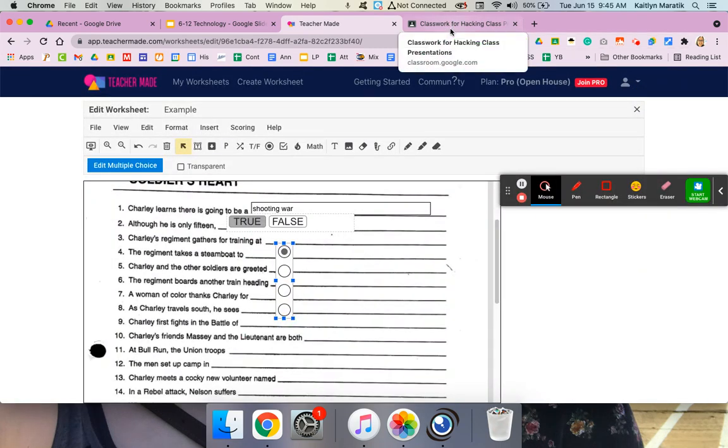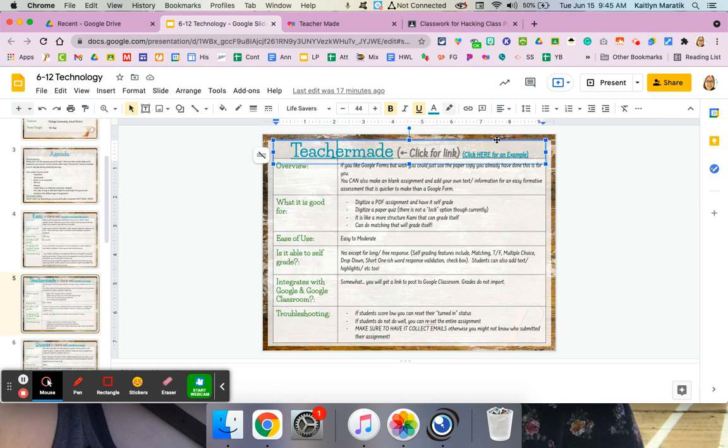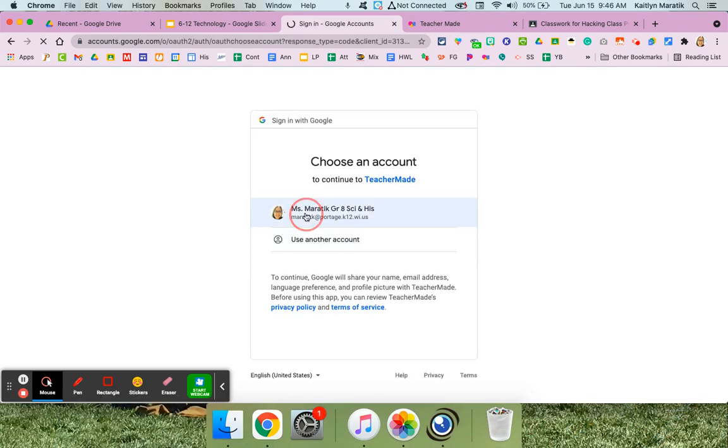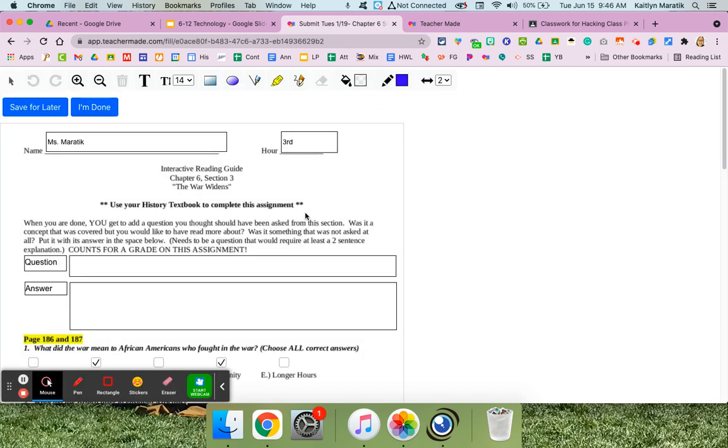So an example of one that looks a little bit nicer is here. I've got click here for an example. So on here, this is what your students would see, and then click begin with Google, yes, that's going to be me, and this is all about how I set it up to be sent out. So I'll show you how to do this.